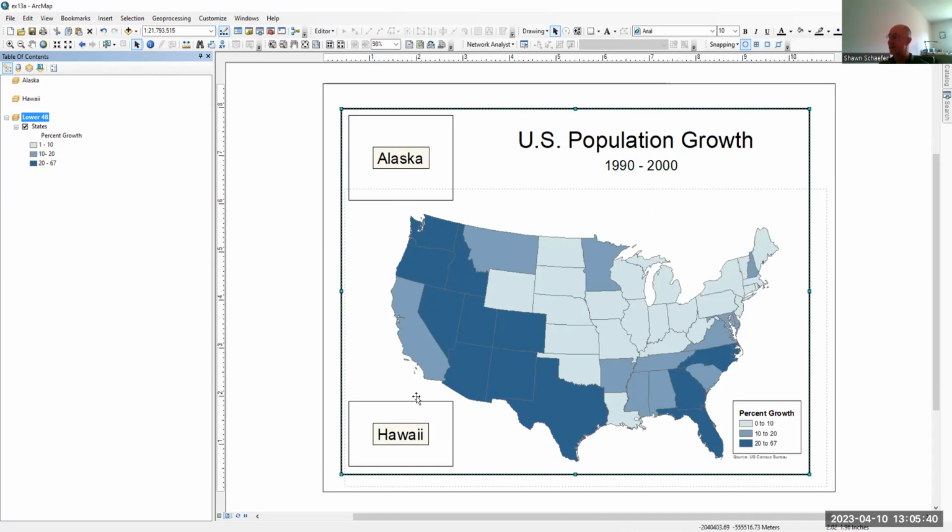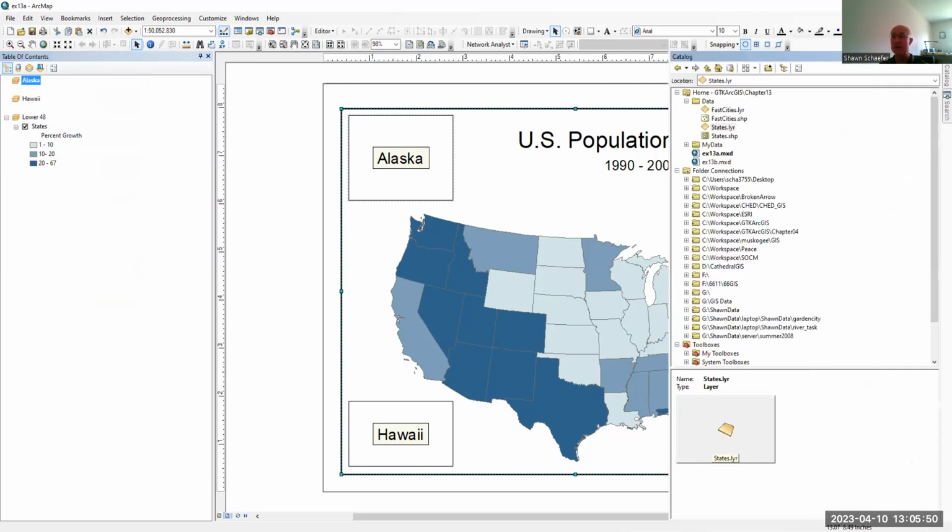Except we're missing Alaska and Hawaii. So we're going to do a similar thing for them, right? So I'm going to right-click on Alaska and activate that data frame. I'm going to go over to the catalog, and I'm going to add that states layer to Alaska.